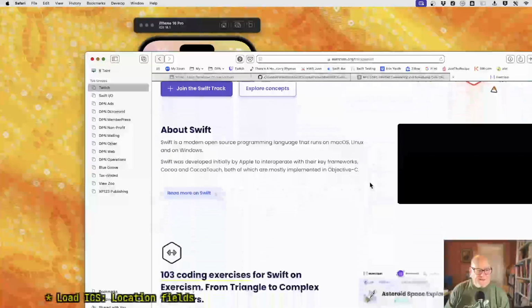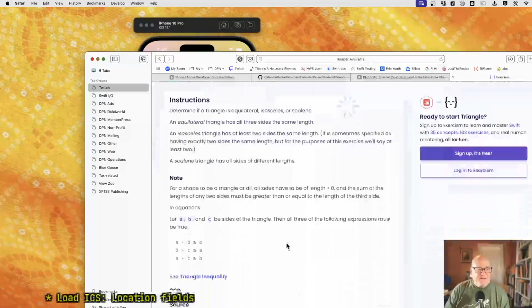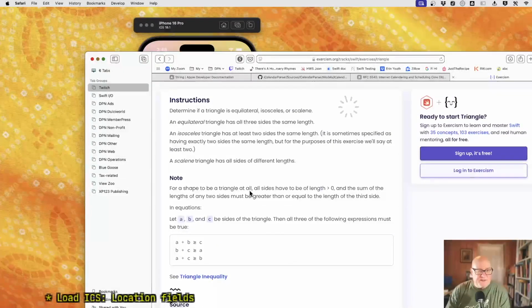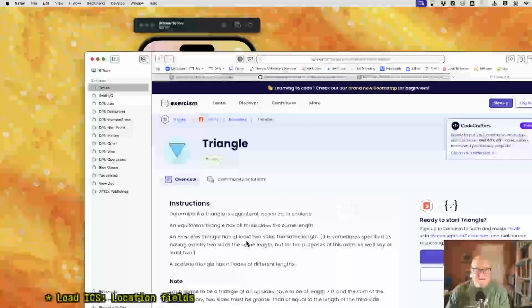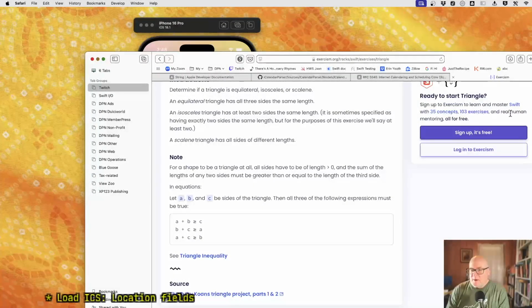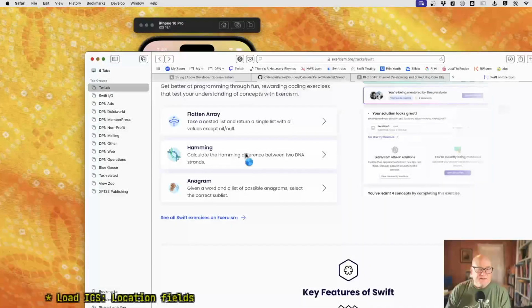Do I have to pay? Yeah, so it's exercises like this. They're a half a page of description and then you do it. And I don't know. Oh, you can sign up for mentoring and all that kind of stuff. I don't know. I'm more interested to see what this stuff is.